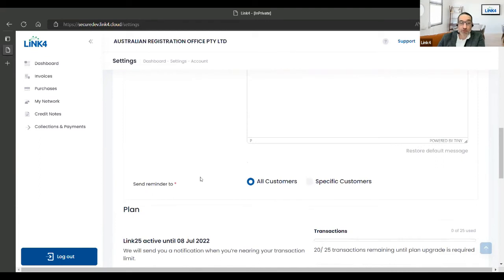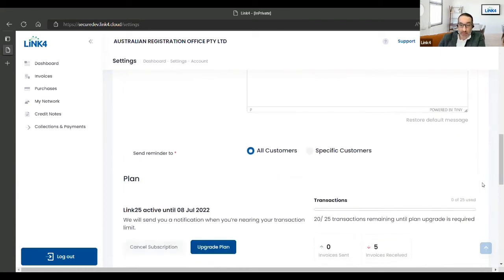Another new feature in Link4 is that you can select to send those reminders to all your customers or to specific customers. We understand sometimes you have some customers who are not paying on time. You can select those messages to go to them rather than sending to all your customers, if this is what you would like to select.